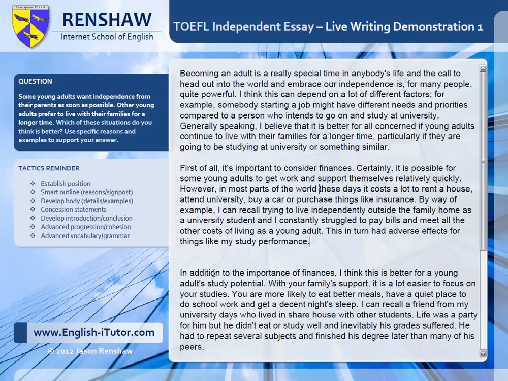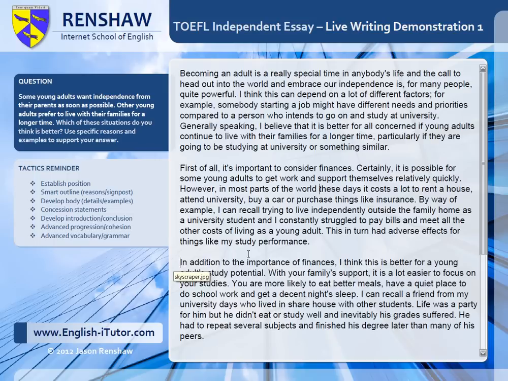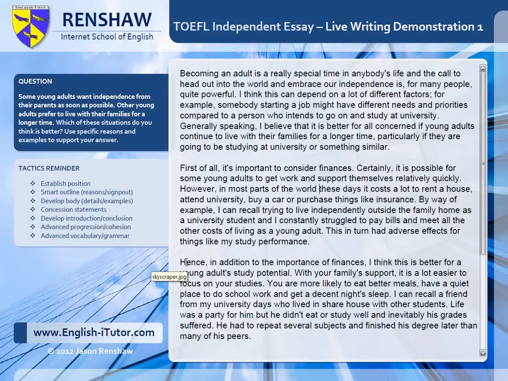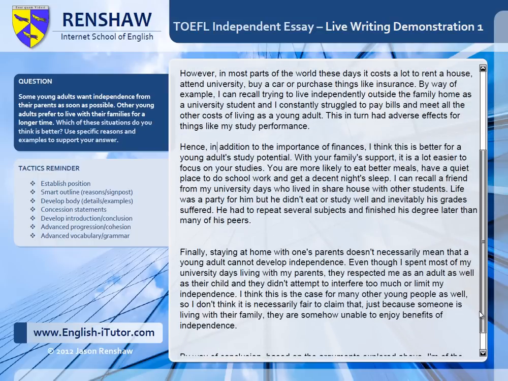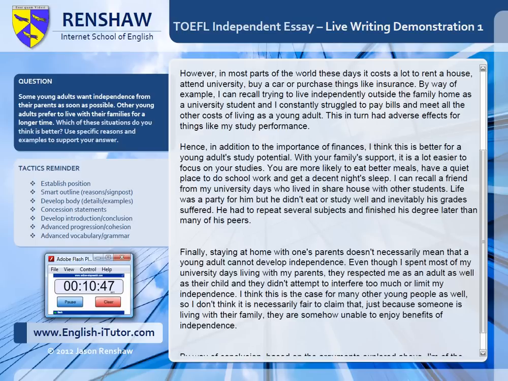Alright, now I'm just going to change how I wrote this paragraph here. Instead of "in addition," I'm going to make a sort of natural link. So I'm going to say "so," or "hence." Let's be a little bit more formal. Hence, in addition to the importance of family, I think it's better for a young adult's study potential. And then I go on and explain that, and I've given a pretty good example there. Again, I'll just check my time. Right, I've got 10 minutes left.